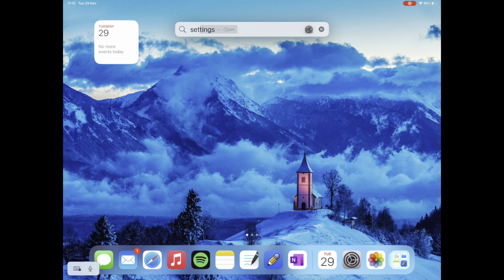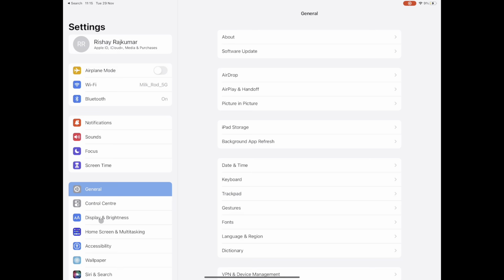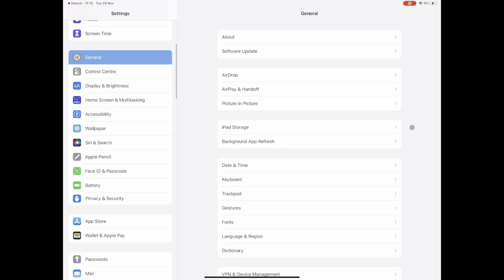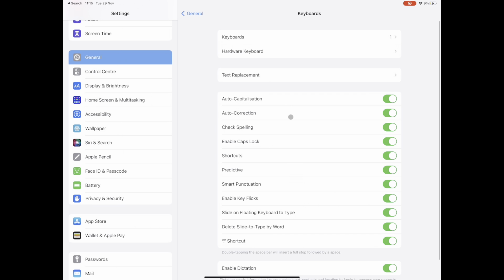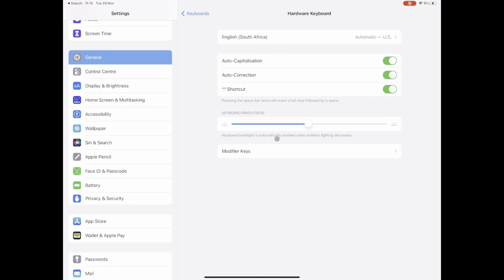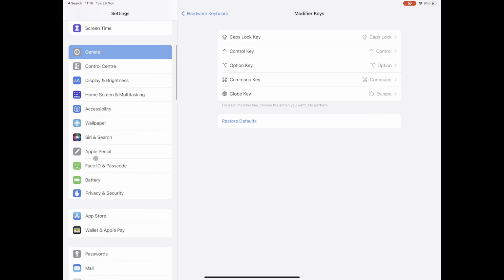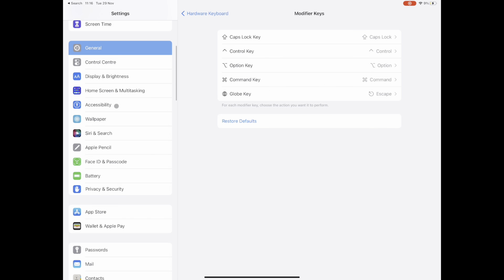Okay, so the first thing you'll notice is that there's no escape key on the Magic Keyboard. So let's reclaim that bad boy. We're going to go to Settings, General, Keyboards, Hardware Keyboards, and then we're going to click on Modifier Keys. Now this lets us choose one of these given options and bind our escape key to that. And that way we can reclaim our escape key. So I use the globe key, and that's what I use for escape. Other people use caps lock or tab.